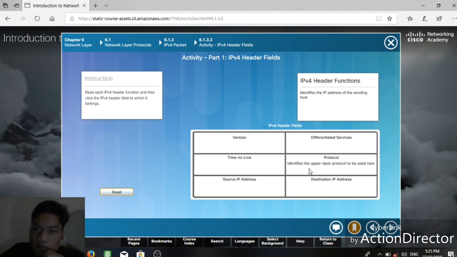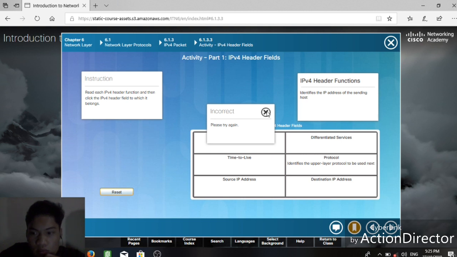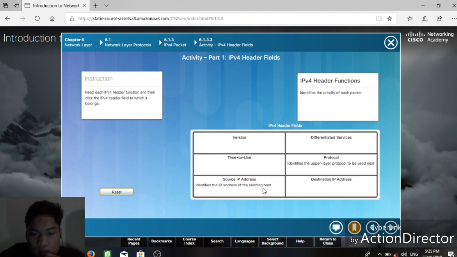Next one identifies the IP address of the sending host. I think this is destination IP address. Let me guess, source IP address. Identifies the priority of each packet. So for this one is differentiated services. Always set to 0100 for IPv4. So this is for version.